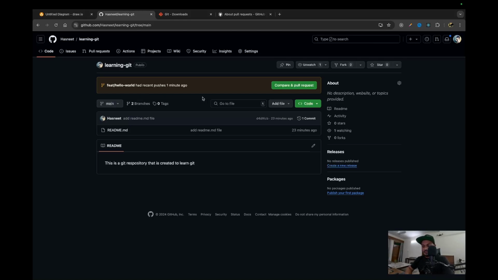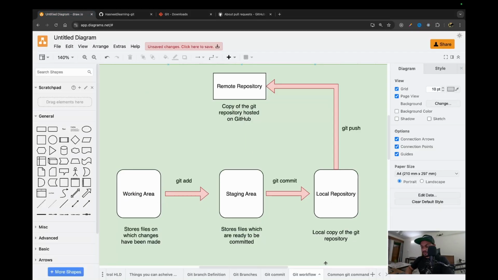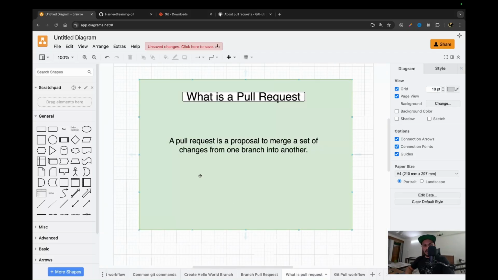All right. To do that, we are also seeing that there's a message coming up over here which says compare and pull request. Now it's asking us to pull a request, and what does pull request actually mean? Let's see that in a small diagram. So what is a pull request? Well, a pull request is a proposal to merge a set of changes from one branch into another.